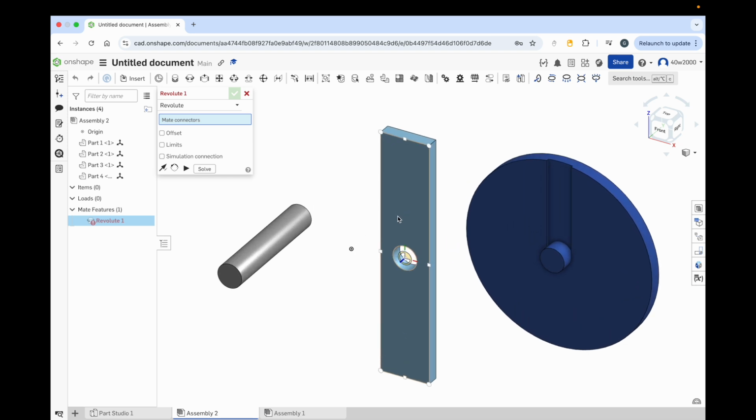So if we just zoom in here, you can see if I move the mouse cursor around, it gives me the choice of lots of different rotation points. I want it to rotate using that center circle that I'm going to place over the axle. So I just highlight that and then click to apply that. And you can see it appears in the Revolute modifier list in the top left-hand side.